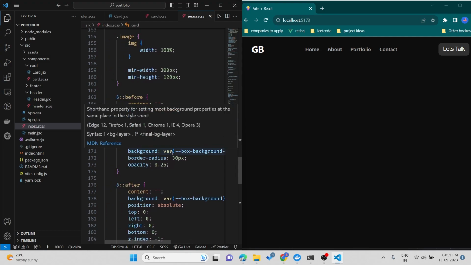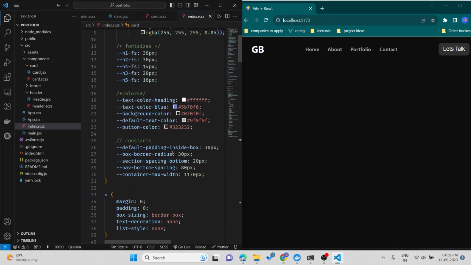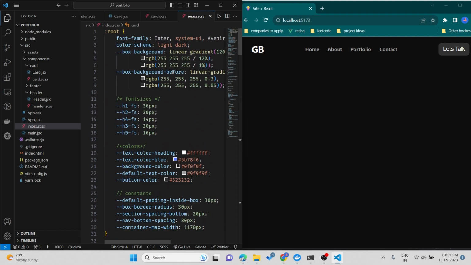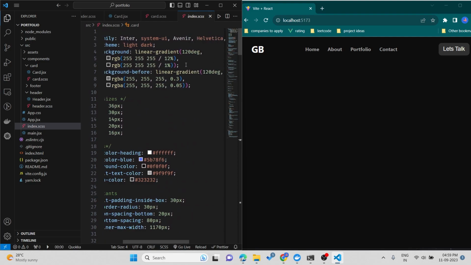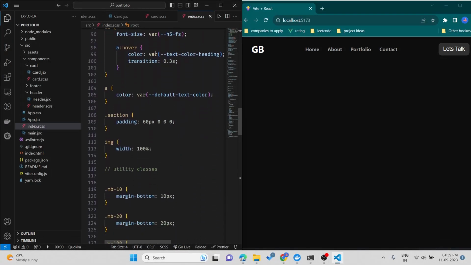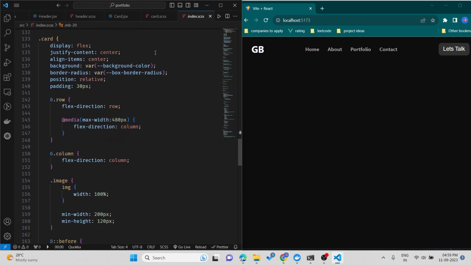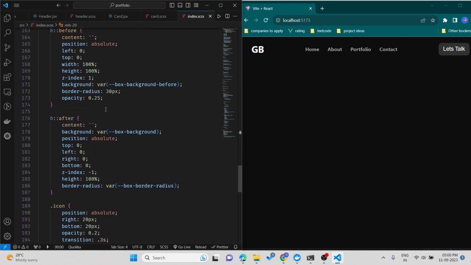So this background is box background, nothing but a linear gradient. It has two different colors at this angle. So this one is for before and this one is for after. It gives a smooth effect to the card component. I will just walk you through before, and then after is the same.